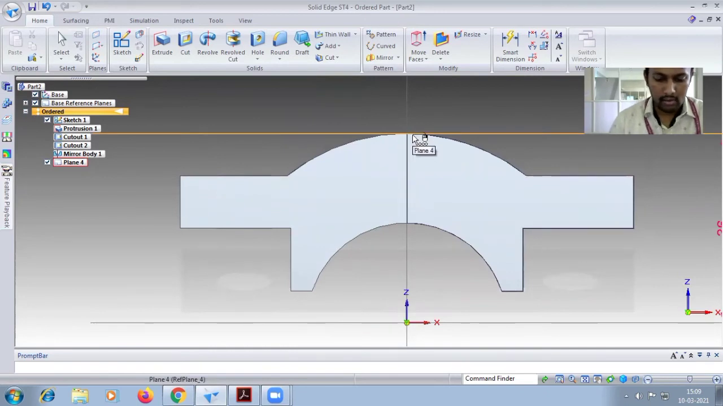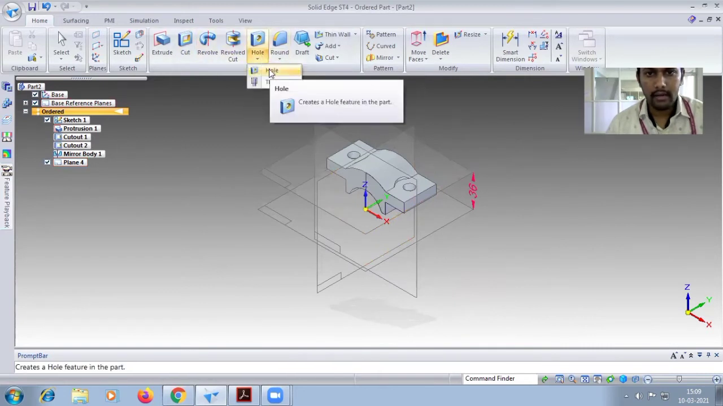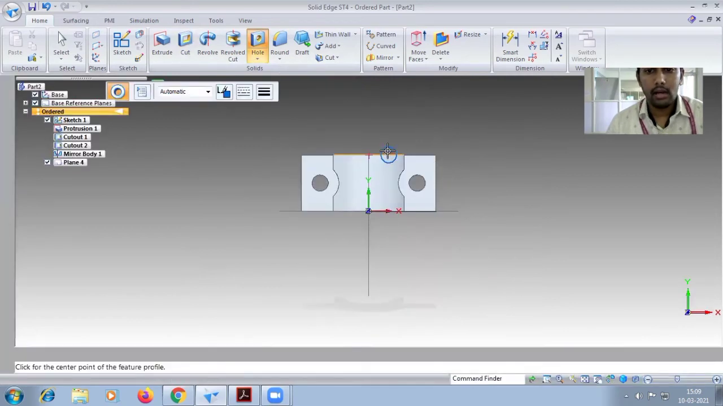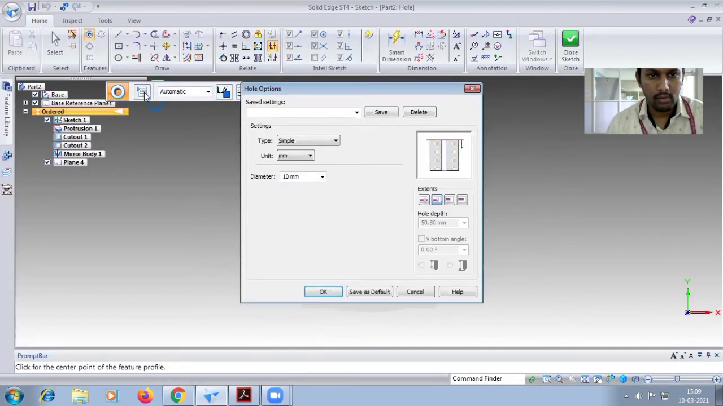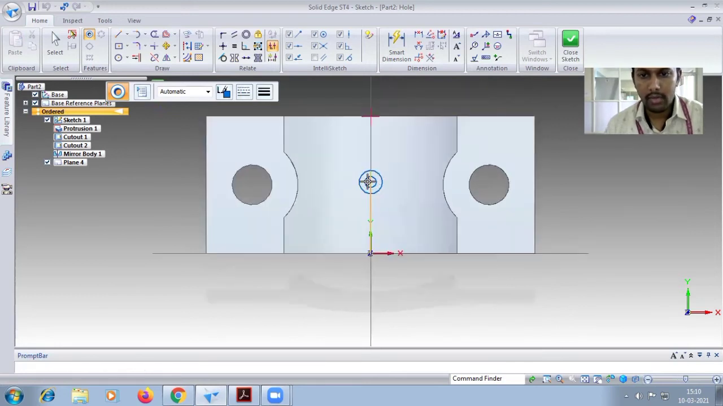Okay, again Control I, isometric view. Use the hole command, and select the plane here. Then you have to open the options of the hole. So here you have to use the counter bore. Initial diameter, you have to give the small diameter 3 and counter bore diameter 6 and depth will be 10, and you can see the angle of this one will be 90°. Okay, exactly at the center you have to place this one.